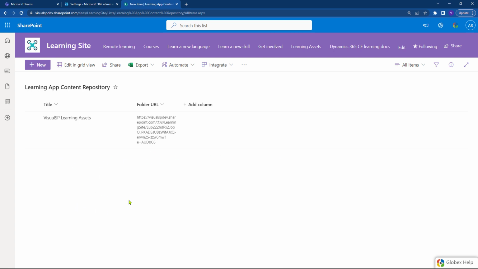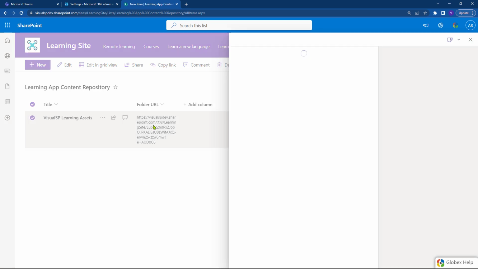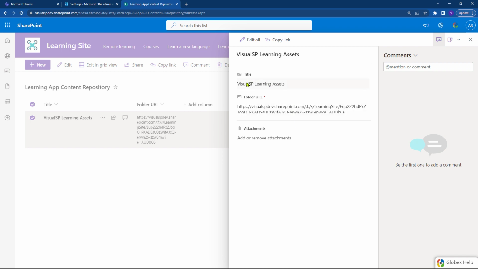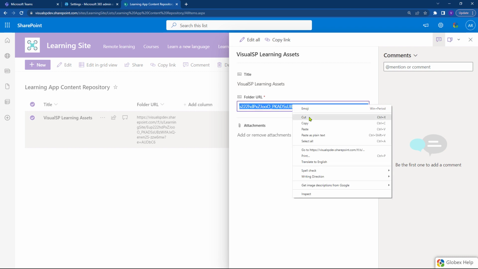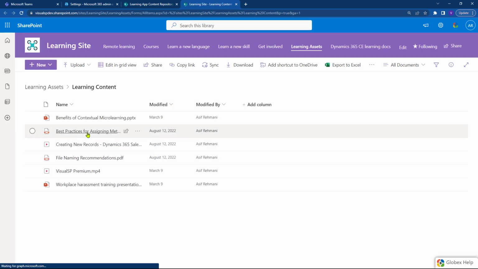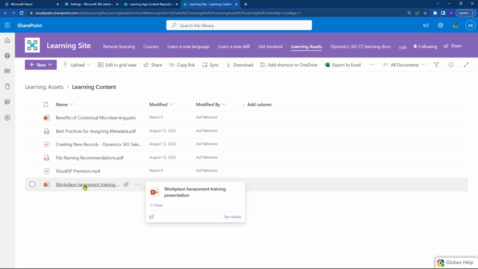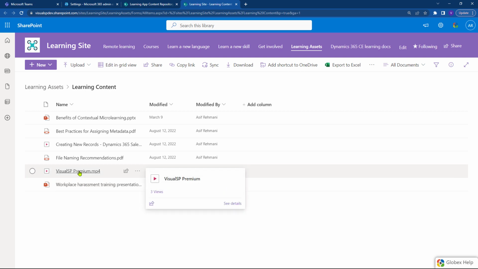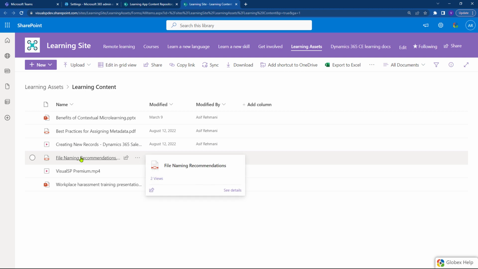So different repositories to different document libraries, different folders, no problem. I'm going to go into this location here. So this I have called VisualSP Learning Assets. So basically this is all the different learning assets for our company located in one area. If I navigate to this particular folder, it shows me here are the exact things that you saw when I was showing how Viva Learning was consumed, showing the content, right? You got the workplace harassment PowerPoint presentation, the VisualSP Premium video, file naming recommendations PDF, and more.